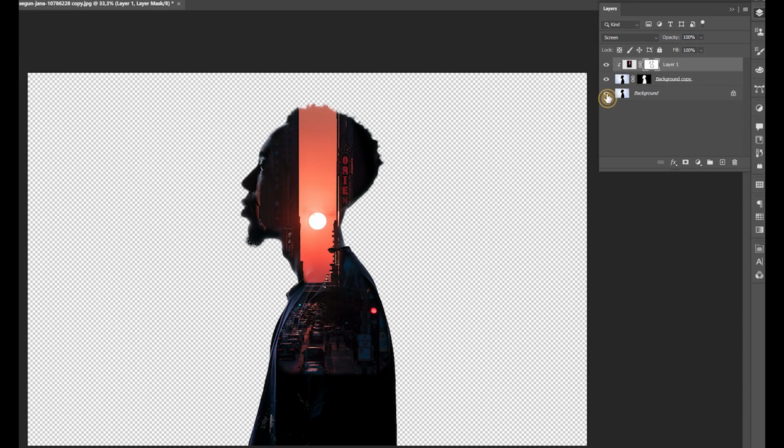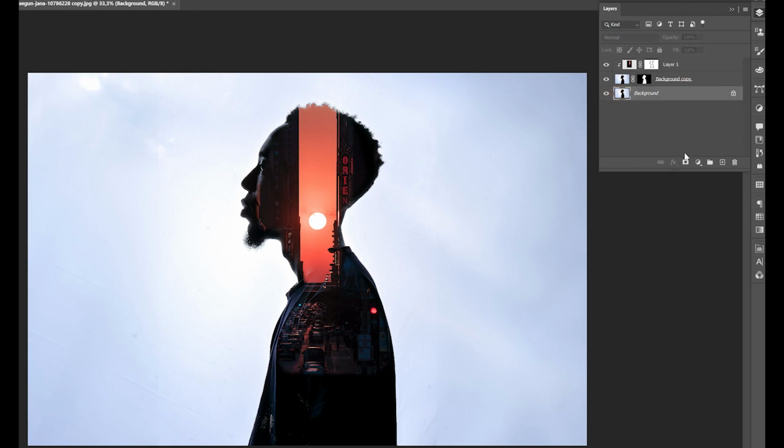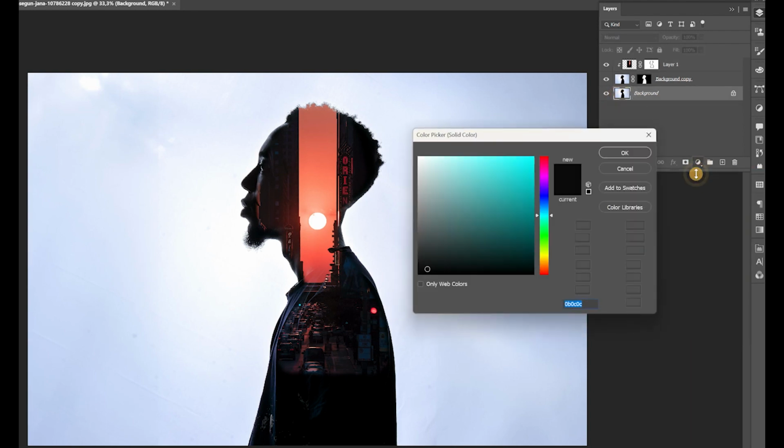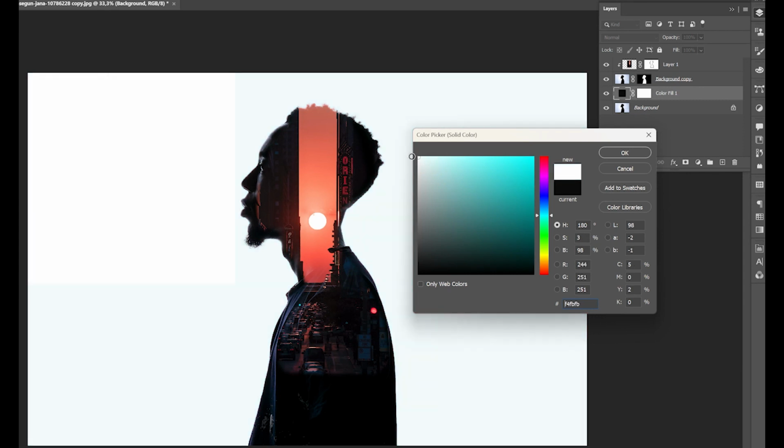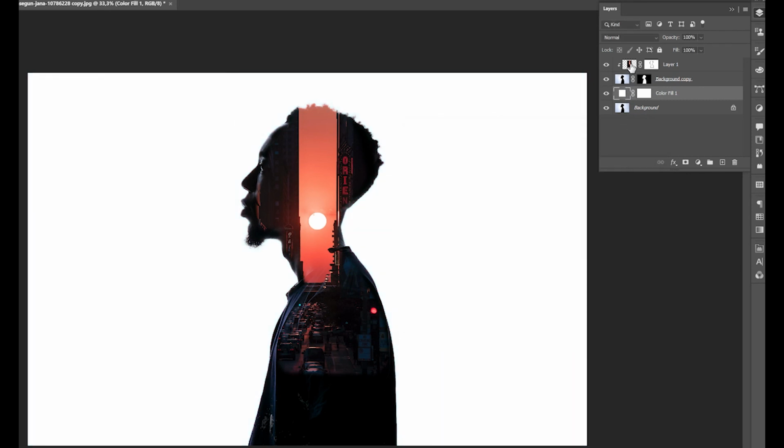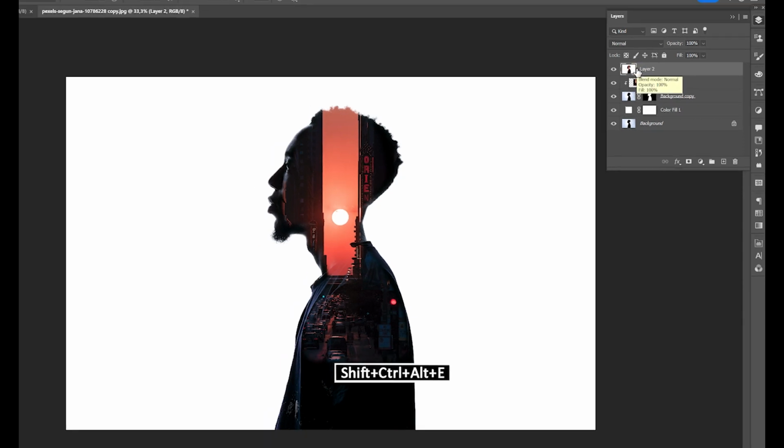Click the background layer and create a solid color. Click on the top layer. Press Shift, Ctrl, Alt plus E.